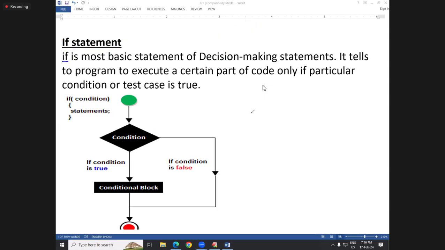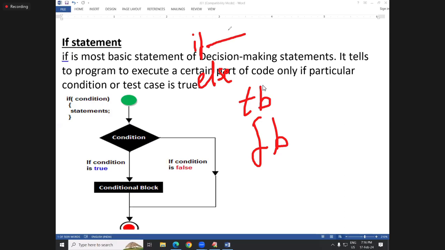Generally, if is called the true block, sir. The universal pronunciation is that if is called the true block and else is called the false block. Any specific reason, sir? Generally, if is executed whenever the condition is true, and generally else is executed whenever the condition is false. In 99% of scenarios, else is executed if the condition is false, and if is executed when the condition is true. So as per that, this is always the true block and this is always the false block. That is the reason for the pronunciation.